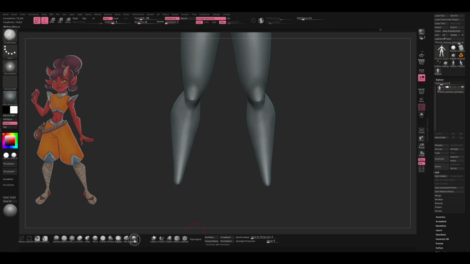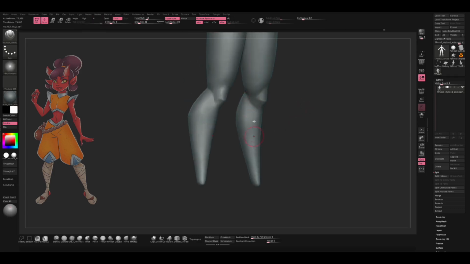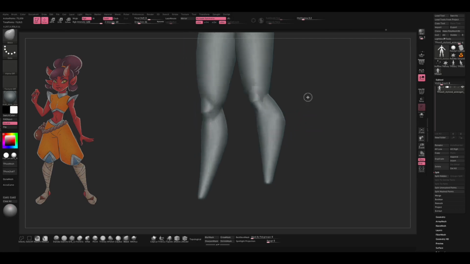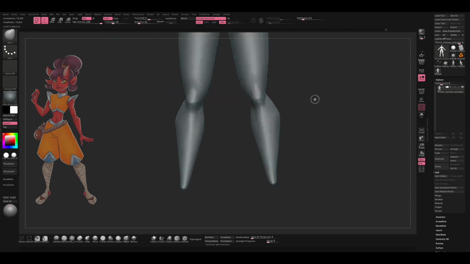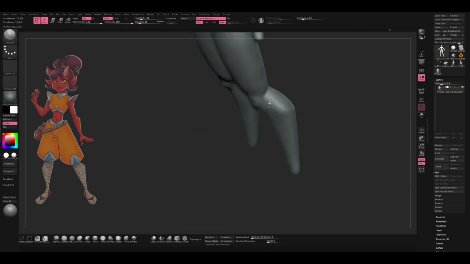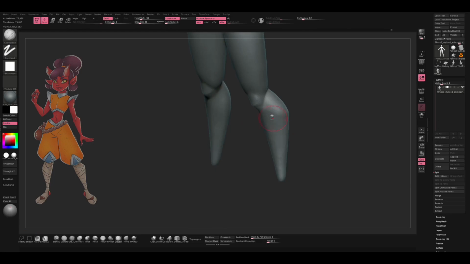I'll be using the move brush to adjust the silhouette. I'll be using the Mark Cut brush to add those cuts and creases where I want the shapes to have line breaks, where I want to show some muscles and bones. And I'll be using the clay buildup brush to put back the volume.